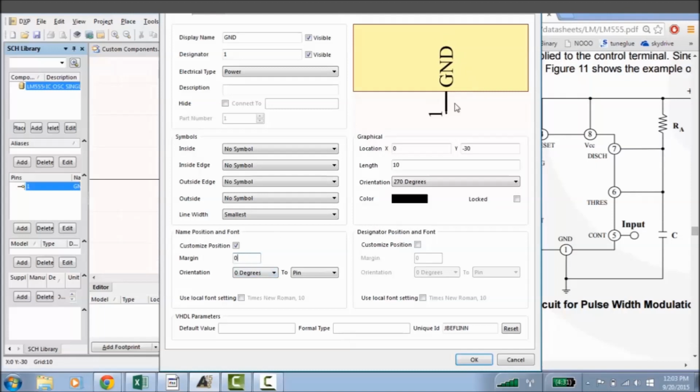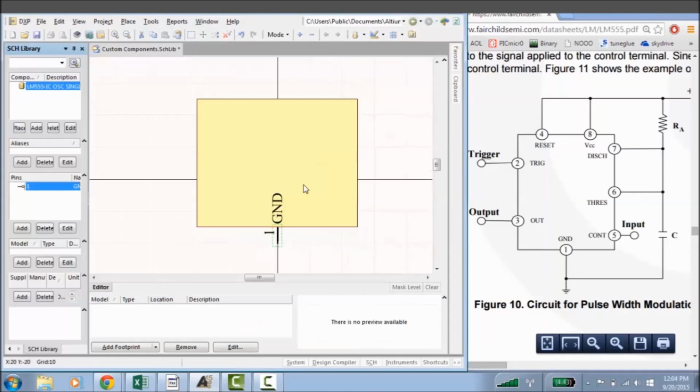So I'm going to change that to 0. You can see it's much closer to the pin. I like that better personally. You can do the same thing with the pin number. Hit customize position. Instead of 8, I'm going to do 1. Okay. So it's much more consolidated now. I like that better. One more thing.